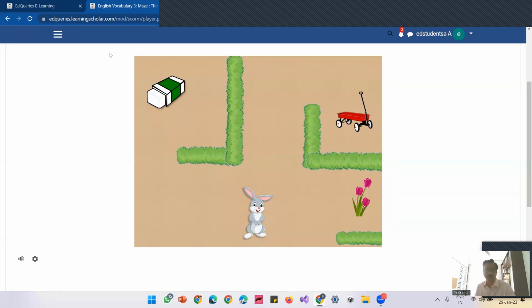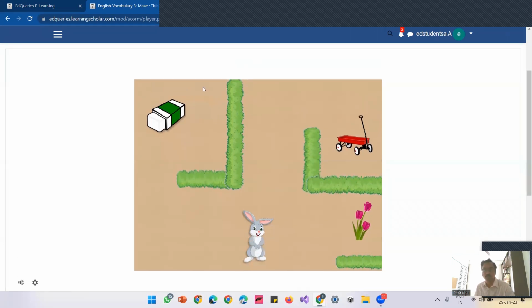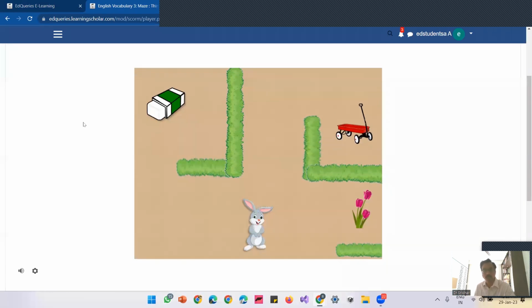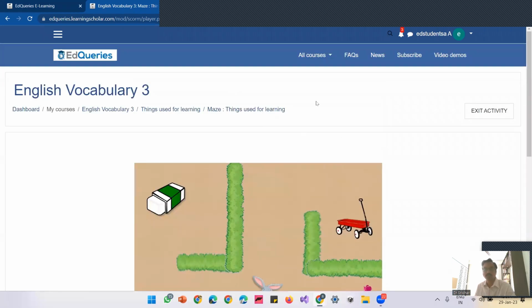But then there are topics like life skills and communication skills which older children are also using. We have had students, adults, who have used this for pre-vocational and vocational skills as well. Okay. So this was about a maze. Now, what else do we have?